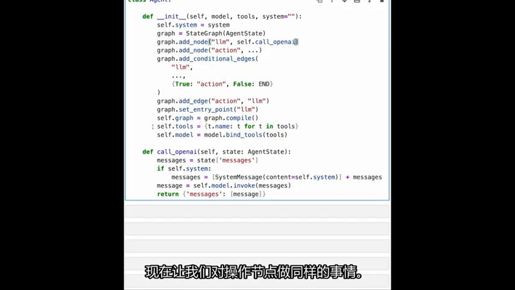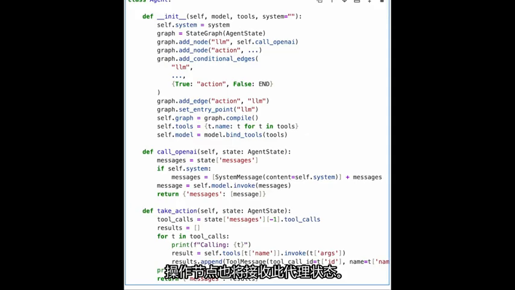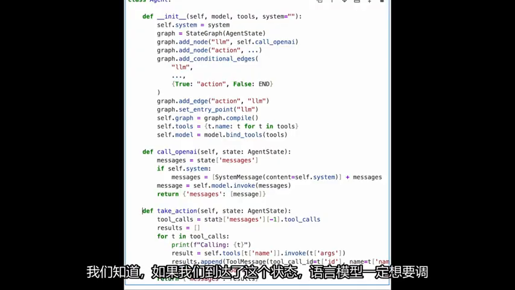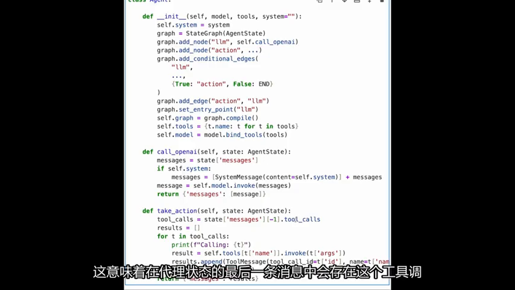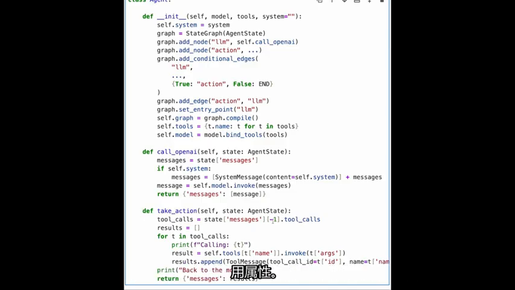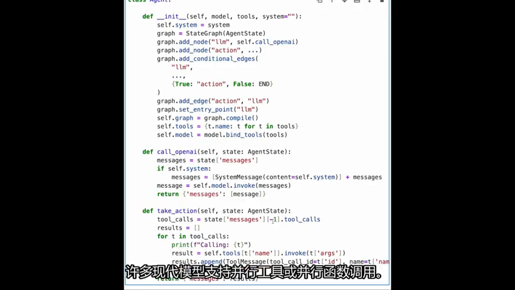Let's now do the same for the action node. The action node will also take in this agent state. We'll get the last message from the list of messages. We know that if we've gotten to this state, the language model must have wanted to call some tools. That means that there will be this tool calls attribute present on the last message in the agent state. Crucially, this can actually be a list of tool calls. So a lot of the more modern models support parallel tool or parallel function calling.